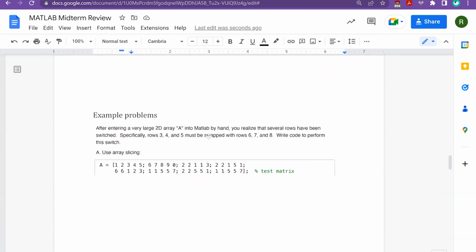Okay, here's an example problem on arrays. After entering a very large 2D array A into MATLAB by hand, you realize that several rows have been switched. Specifically, rows 3, 4, and 5 must be swapped with rows 6, 7, and 8. Write code to perform the switch. And it wants you to do this using array slicing and using nested for loops.